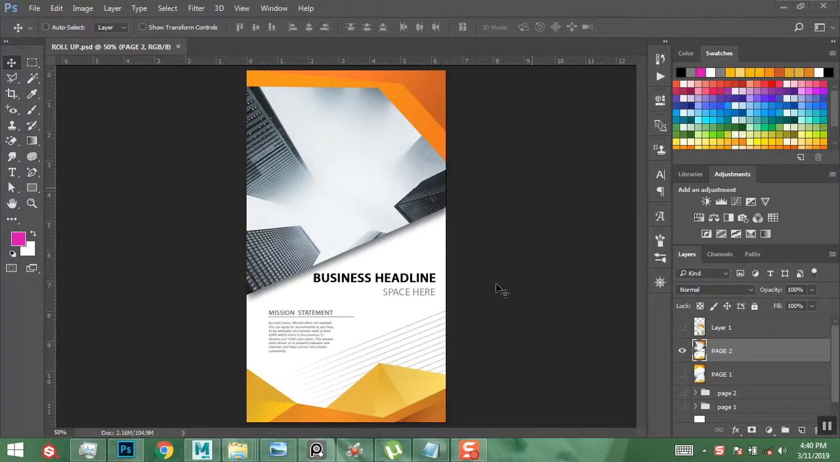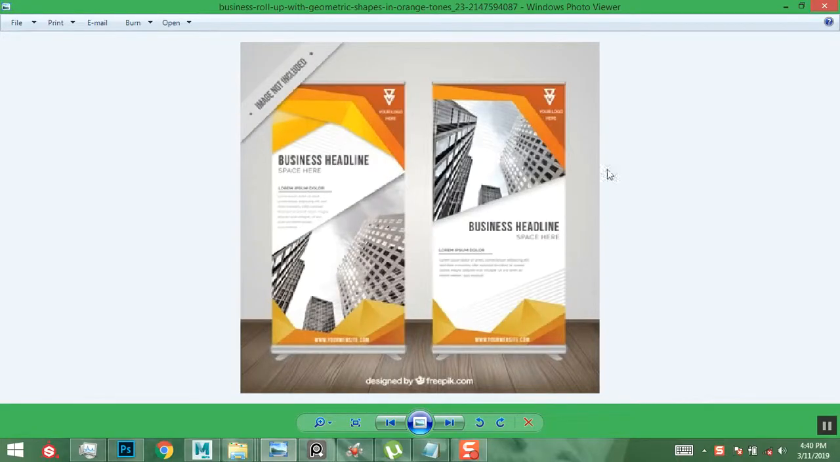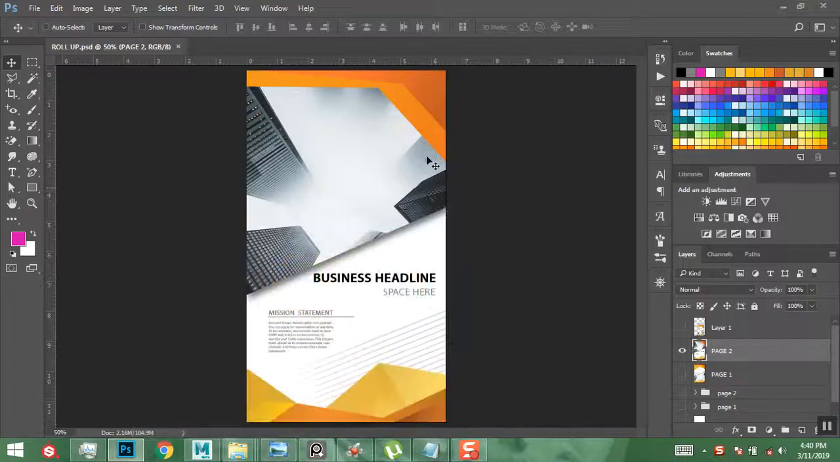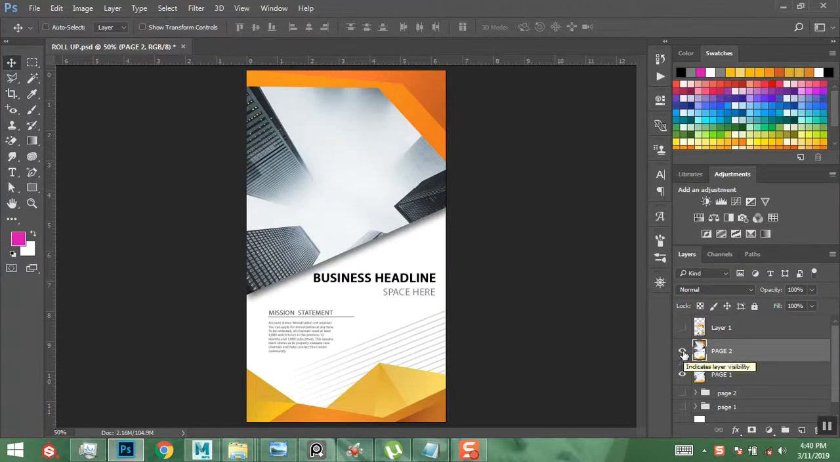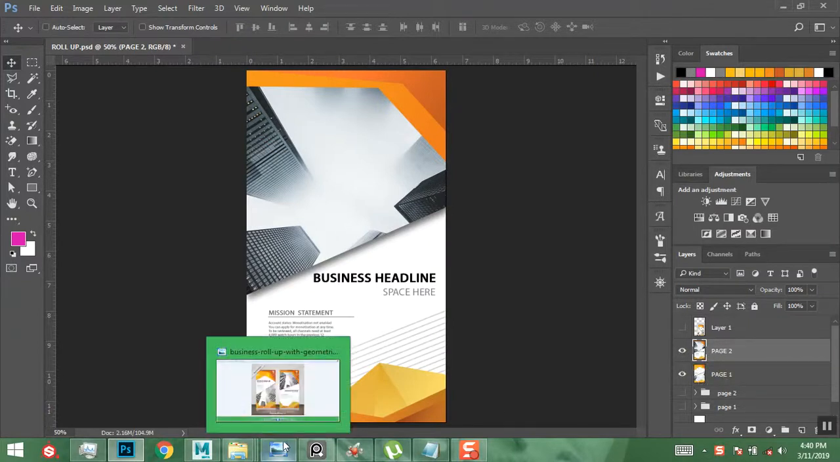So today I'm going to be showing you how to create the entire mock-up from scratch in Adobe Photoshop. So without further ado, let's begin. So in the last part, we finished off our designs. So this is for page 1, and this is for page 2. So we're going to be bringing this into a new document to create our mock-up.